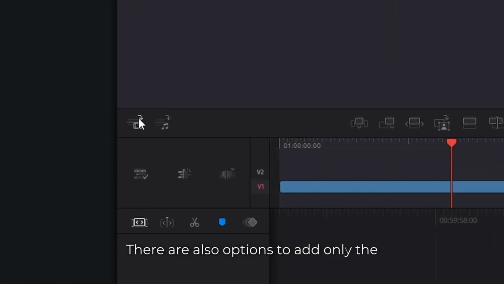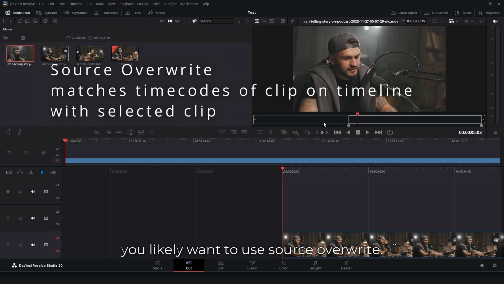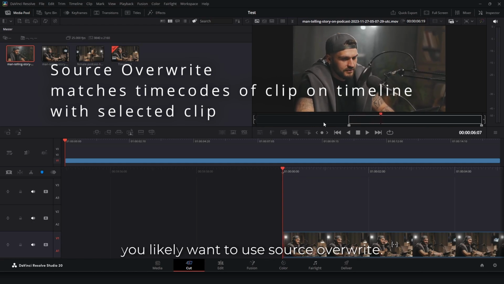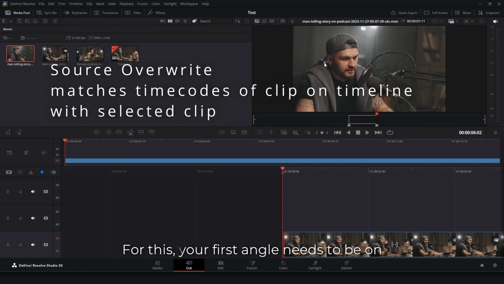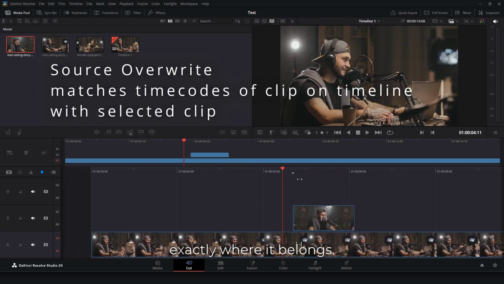There are also options to add only the video or only the audio from your footage. If you're doing multicam editing or anything that requires syncing, you'll likely want to use Source Overwrite. For this, your first angle needs to be on the timeline already. When selected, the program finds the matching timecode and places the new clip exactly where it belongs.